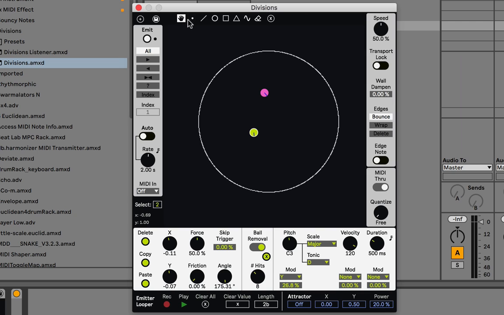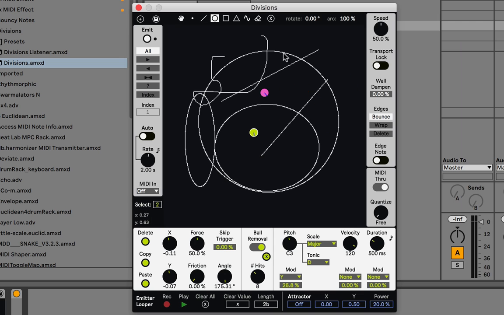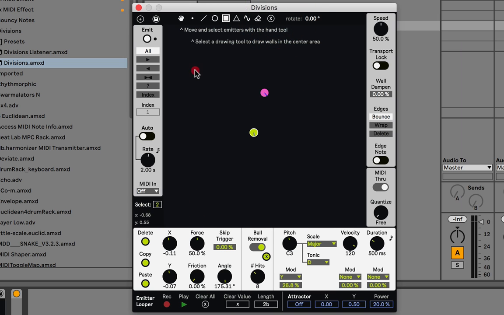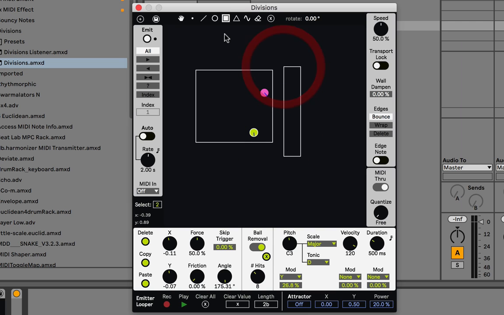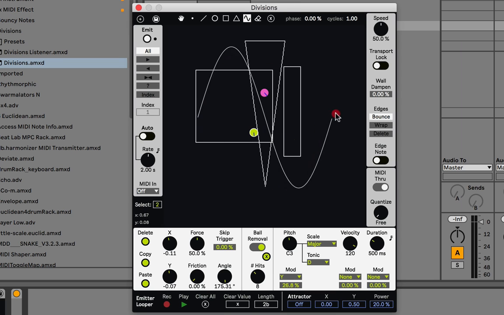Okay. Next to that are all these drawing tools for drawing walls. So the dot is a free draw, and then we have line drawings. We have the ellipses, squares. Okay, this is getting messy. Let me clear it. Squares, or rectangles, I should say. Triangles, and sine waves.